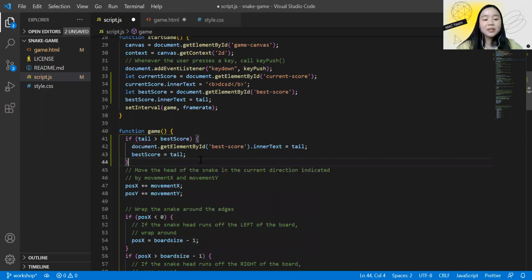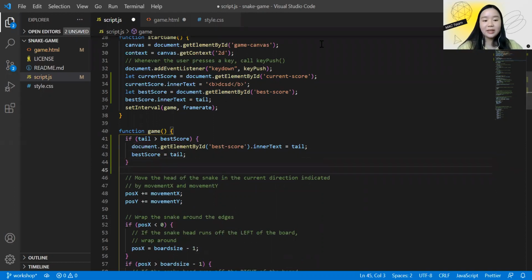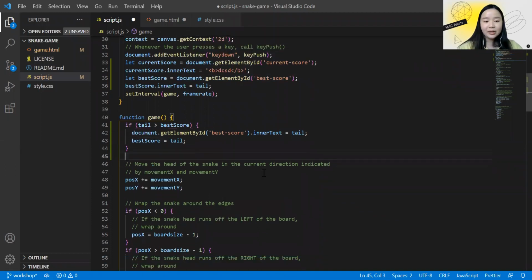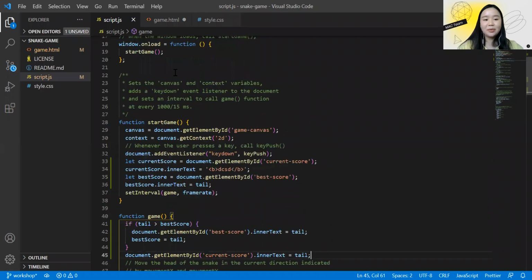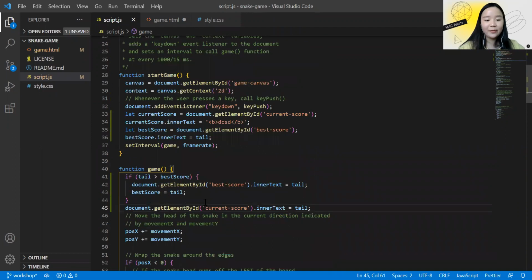But regardless of whether you update the best score or not, you want to update the score to reflect what it is currently at the start of every call to game. So you would do that in a similar fashion by doing the inner text, but not best score, current score. And then you would put that to be equal to what it is currently. And that's the two places that you need to update in order for the scoring to work. Best score is also the HTML element as well as the variable.